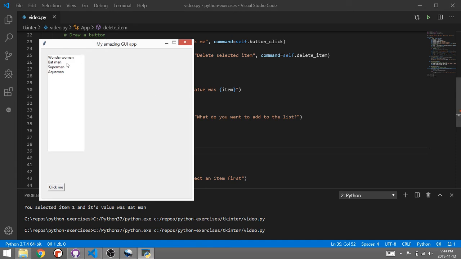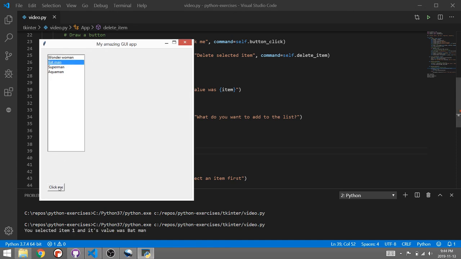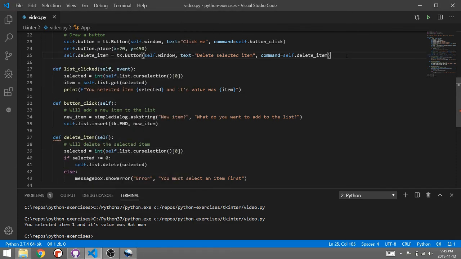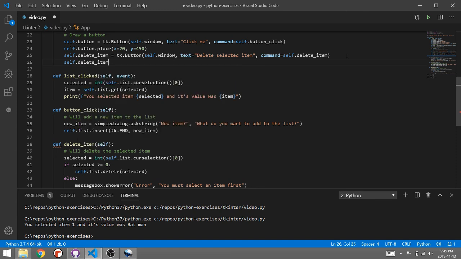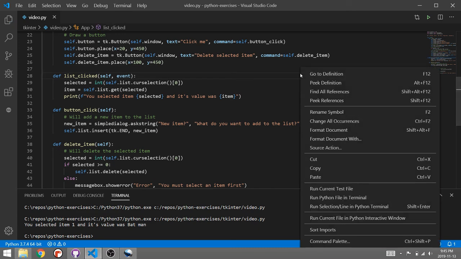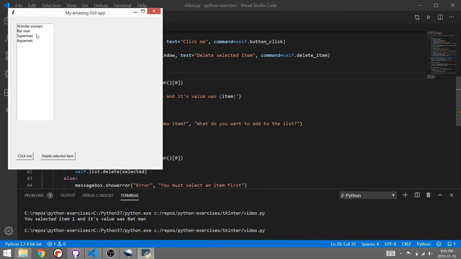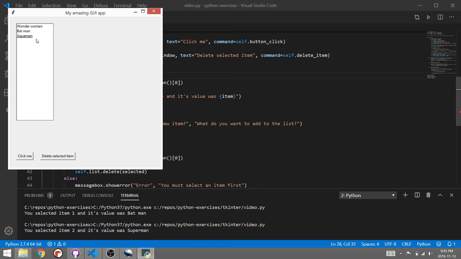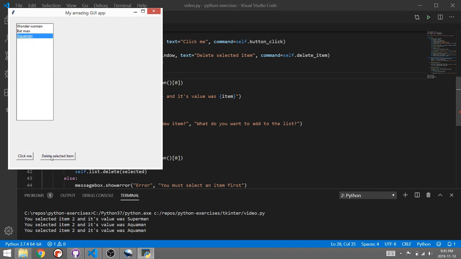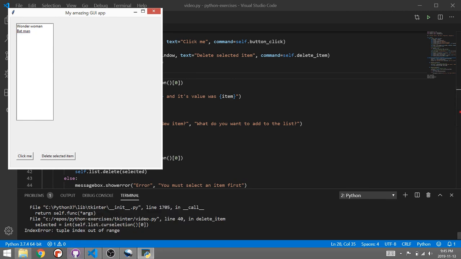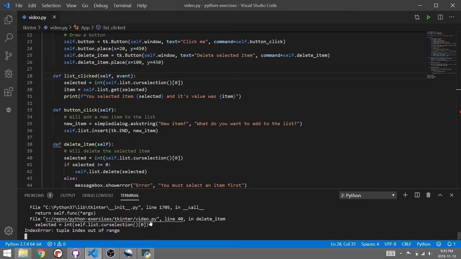First. Okay. Run. Click Batman. Oh, where's button 2? I did not place it on screen. X is equal to 20. Let's make this 100. Y is equal to 450. Okay. Superman, goodbye. Superman is gone. Aquaman, goodbye. If I don't select an item, it actually crashes, because this is outside of range.